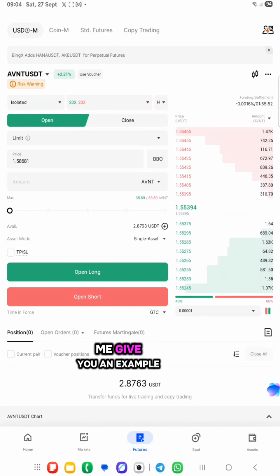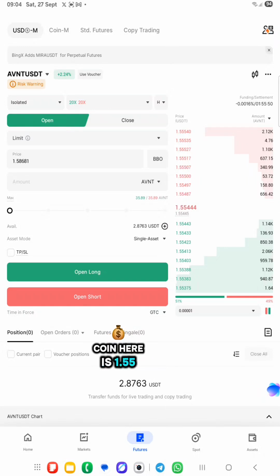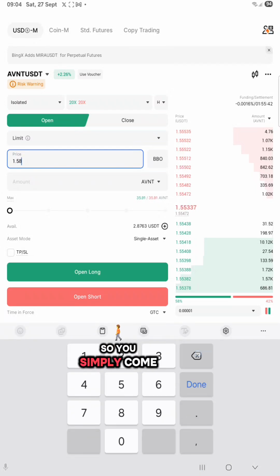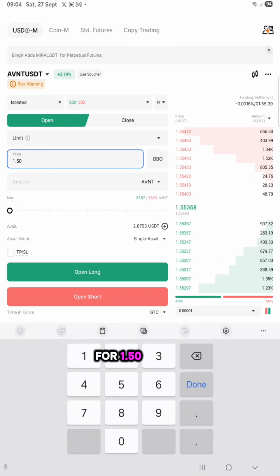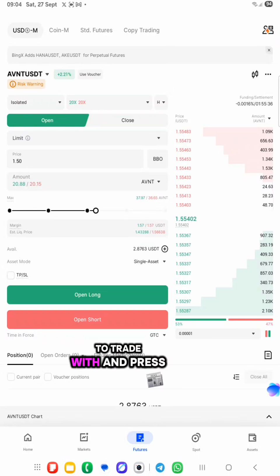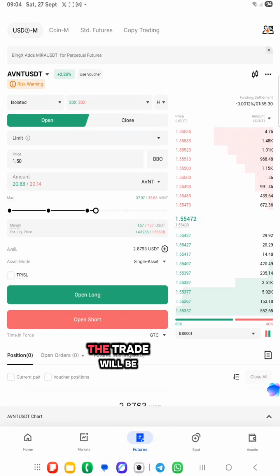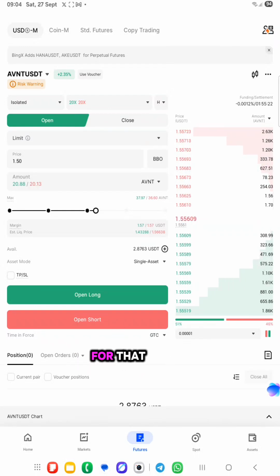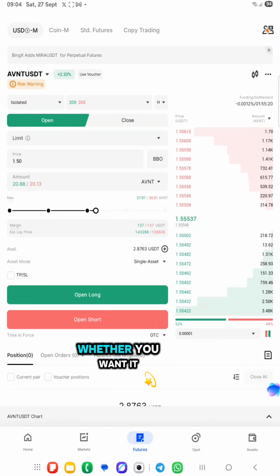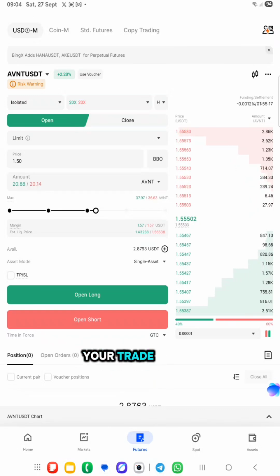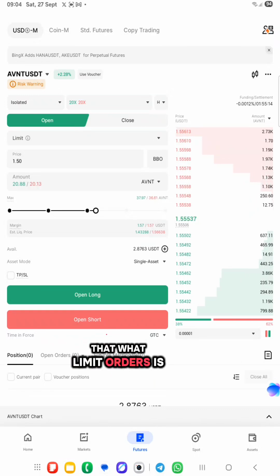Let me give you an example. Let's say this coin here is 1.55 and you want to trade it when it reaches 1.50. You simply come here and put 1.50 and put the amount of money you want to trade with and place your trade. This means your trade will not be triggered now. The trade will be triggered when this coin reaches 1.50. So when you use limit orders, that means you are willing to wait for the market to reach where you want it to reach so that you can start your trade. That's what limit orders is.